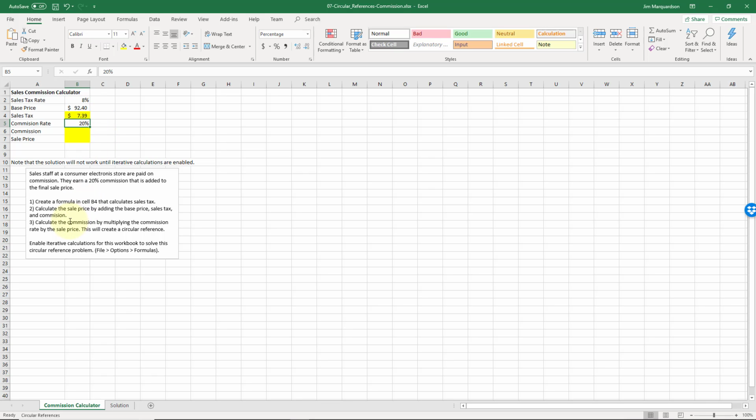That makes sense. So calculate the sale price by adding the base price, sales tax, and commission. Those are the three components, right? So base price plus sales tax plus commission. Now we haven't calculated commission yet. That's okay. This sales price should be fairly intuitive. We're just adding the three values here. But now let's calculate the commission. So we're going to multiply the commission rate, that 20%, times the sale price.